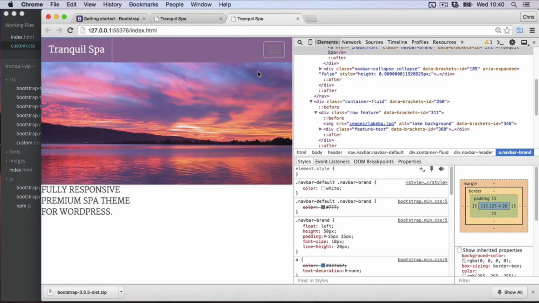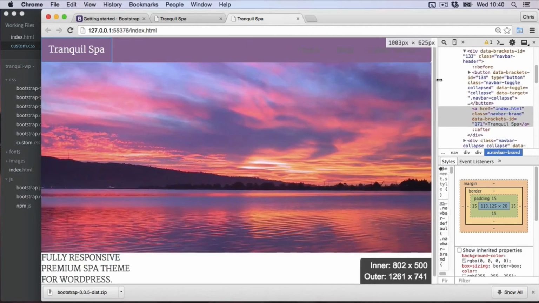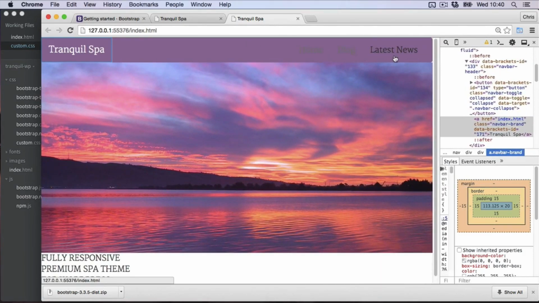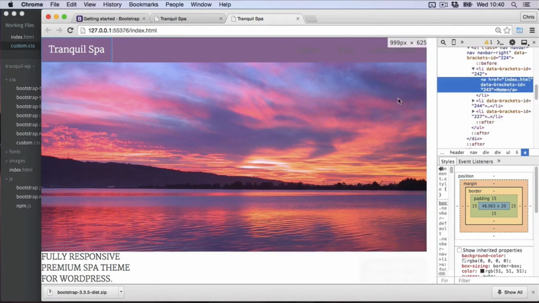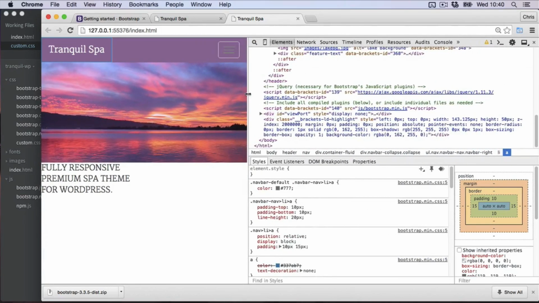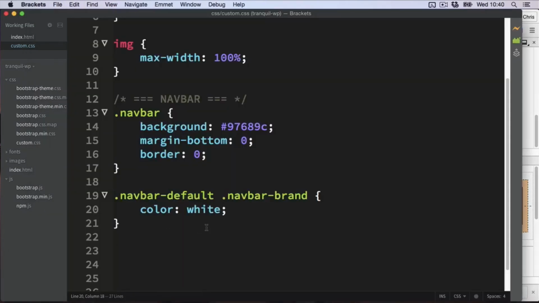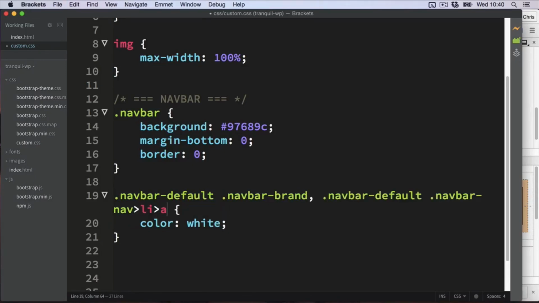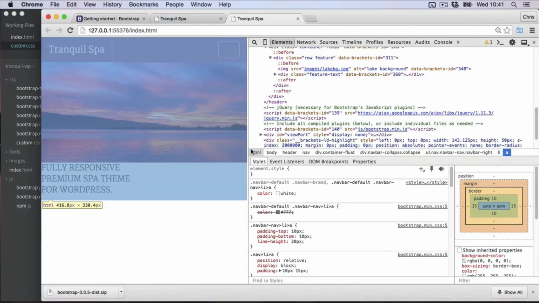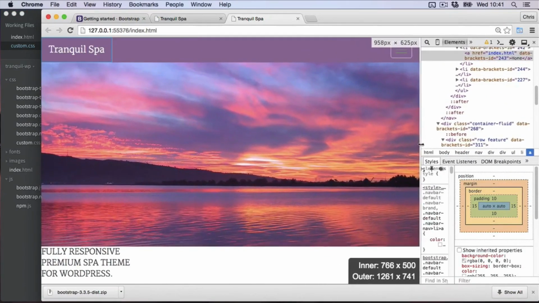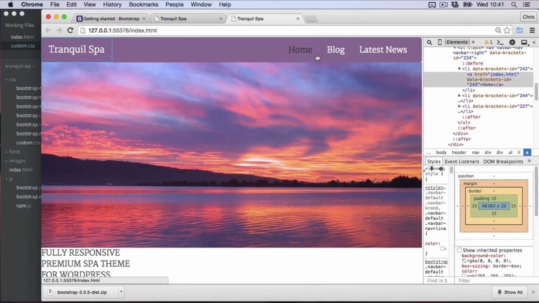We need to also do the same for the navigation links, which is the home, blog and latest news. So again, do the same, select the magnifying glass and choose one of the links. And again, we can override the standard default grey color by copying the Bootstrap class. And because we also want this to be white, we can add this in the same section. And that changes those to white.